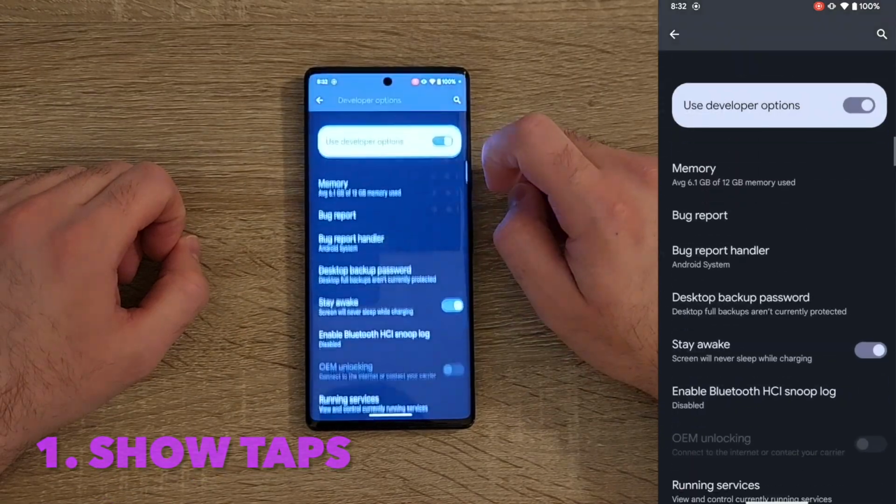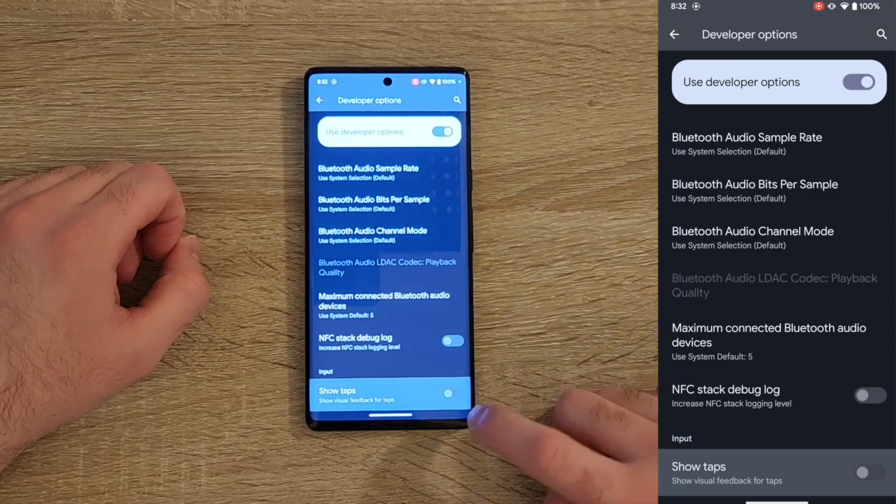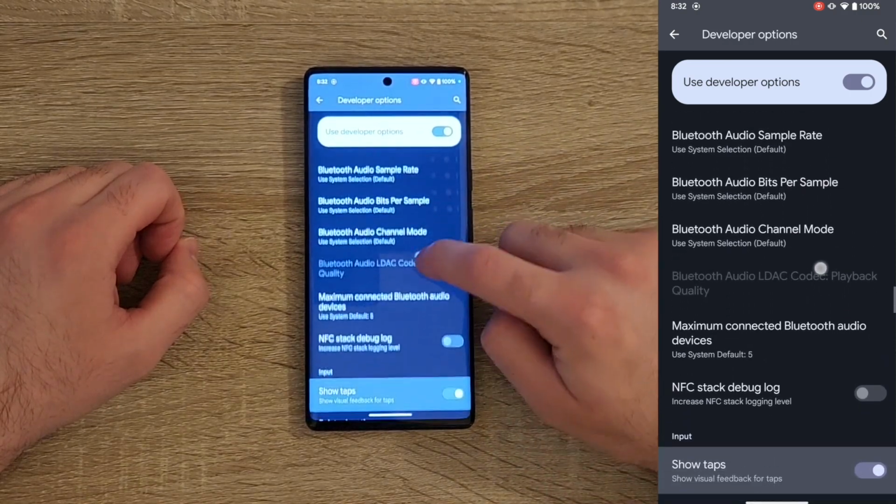Sweet, so the first one I'm going to do is called Show Taps. That's just going to let you see where I'm tapping on the screen so that for the rest of this video you can see what I'm doing.